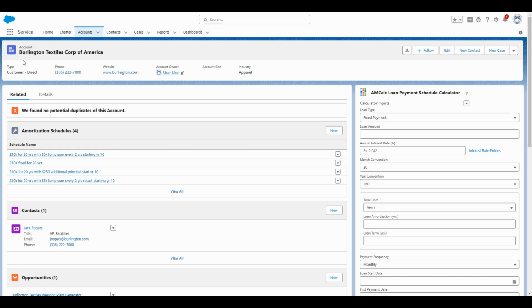And the second is the compare tool that allows you to see multiple schedules side by side in one interface. To help me demonstrate these tools, I've already saved 4 different payment schedules to my account, each one for a $230,000 loan over 20 years. One of the schedules has an additional payment to principal of $250, and 2 of the schedules have an additional $5,000 lump sum payment at regular intervals added to the schedule. We'll use the graphing feature in AMCalc to visualize how these different payback schemes impact the loan.